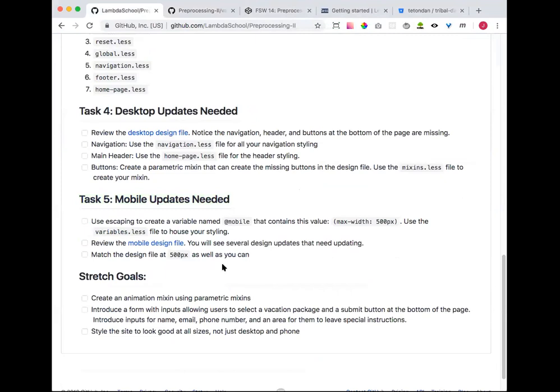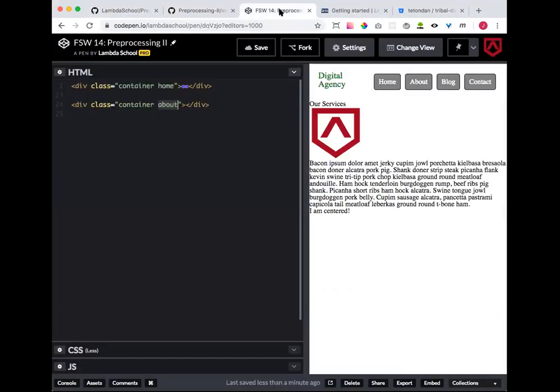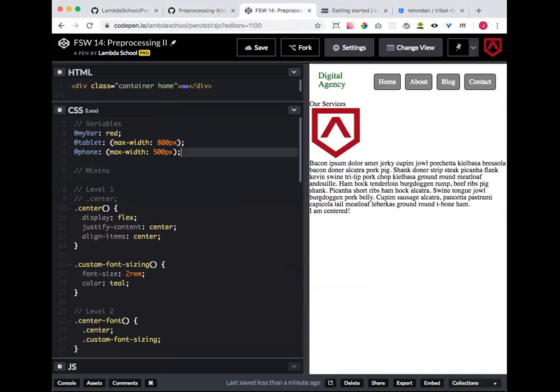So down here, use the variables.less file to house your styling. So over here, it's going to be this thing right here. Remember that? Tablet and phone. So put that inside of your variables.less. That's what I was trying to get across. So I probably need to update that instruction to make it more sensible.